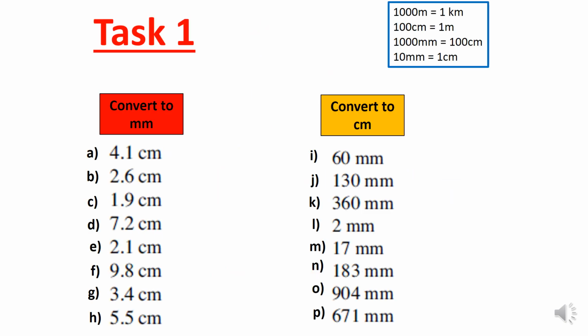Now if you made 1 or 2 mistakes, I want you guys to try 5 from red, 5 from yellow. If you got all of them correct, you are going to do all of red and all of yellow. If you have made more than 2 mistakes, then I want you guys to try 4 from red, 4 from yellow. The way you're going to do this is you need to put the subheadings for red and yellow separately. So convert to mm would be your subheading, and then you write the question, 4.1 cm equals, and then your answer in millimeters. You're going to do the same thing for each of those questions.